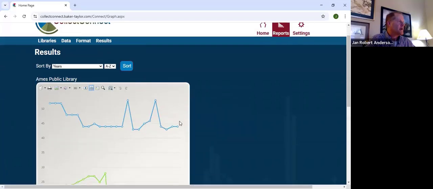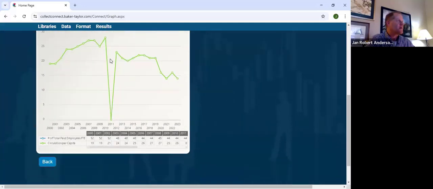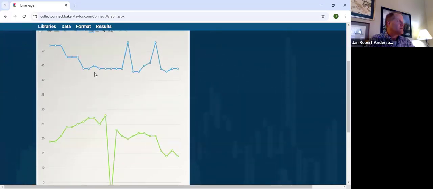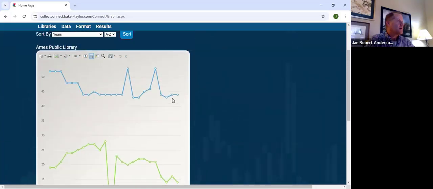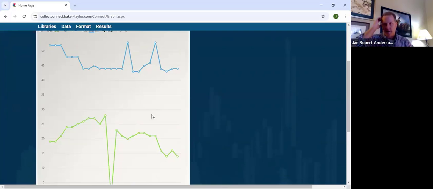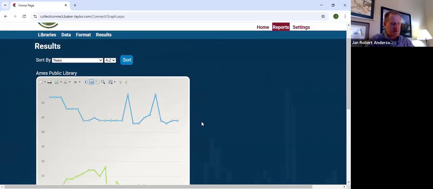Okay, yeah. So we've got something here that is near enough that we can keep it on the same chart. We've got circulation per capita in green since 2000, and then number of total paid employees, full-time equivalent, up here at the top. So you could use something like that to see whether or not there's a correlation over time or whatever you want to do.